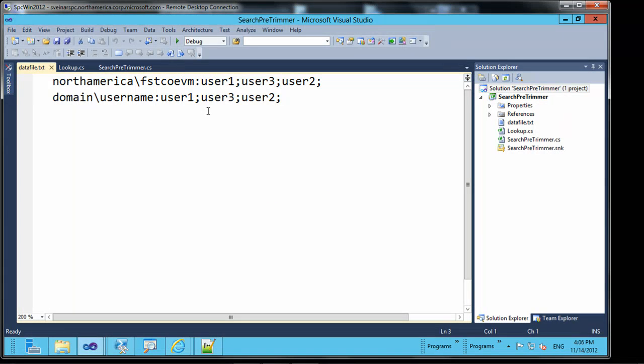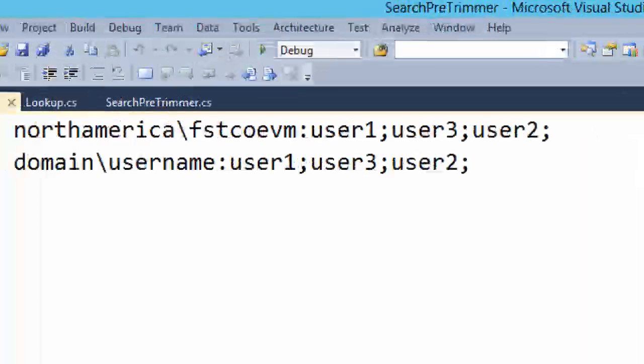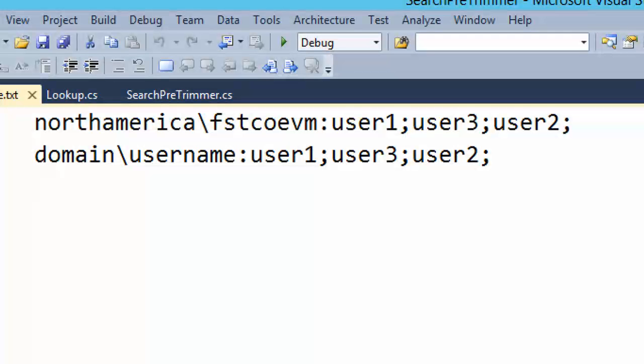So this is nothing specific to the actual trimmer. This is our own logic. We can do whatever we want to do here. But here we have essentially a key with North America, FSTCOM, blah blah. This is the domain and user, colon. And then I have user 1, separated by semicolon, user 3, and user 2. These would essentially be my mapping to the group memberships in my external content data source. This could be any kind of group memberships, but I'm not mapping into AD here or anything like that.